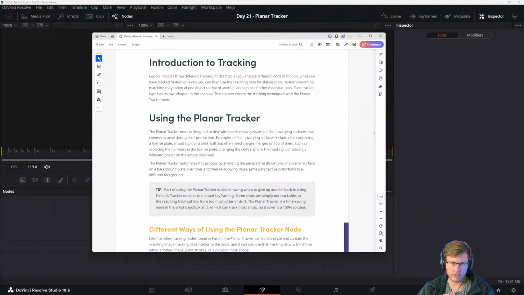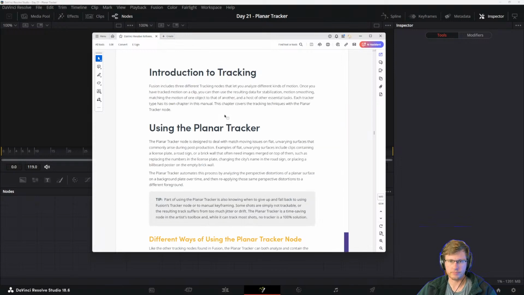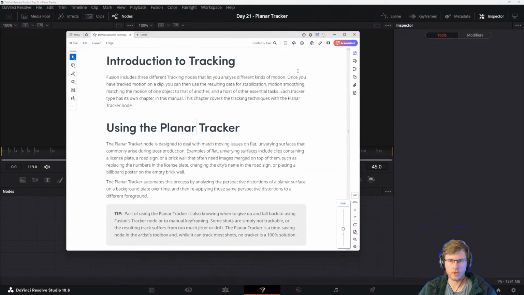Fusion includes 3 different tracking nodes that let you analyze different kinds of motion. Once you have tracked motion on a clip, you can then use the resulting data for stabilization, motion smoothing, matching the motion of one object to that of another, and a host of other essential tasks. Each tracker type has its own chapter in this manual. Yep, and we just finished the regular old tracker chapter, now where this is planar tracking.